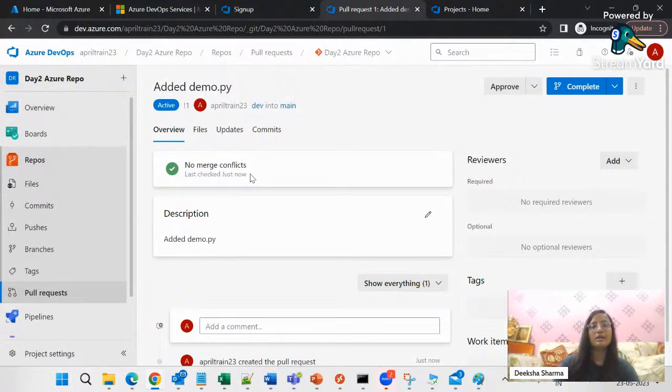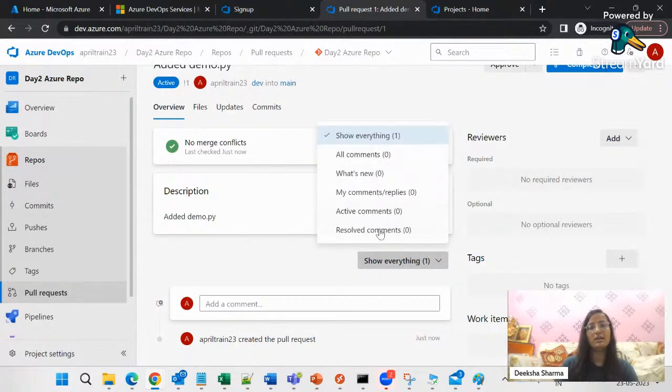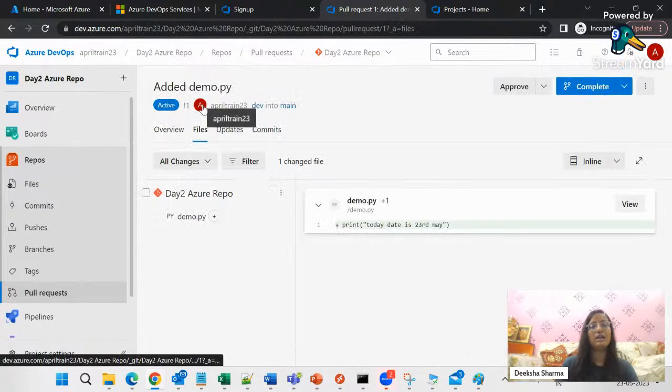So here you can see we have raised the pull request. Inside that, you can see you can add a reviewer here also, after raising. And inside this you can see what changes have been done. First of all, you can click on this to see the comments and everything, and in which file it has changed. You can see in the pull request itself that this file has been changed.